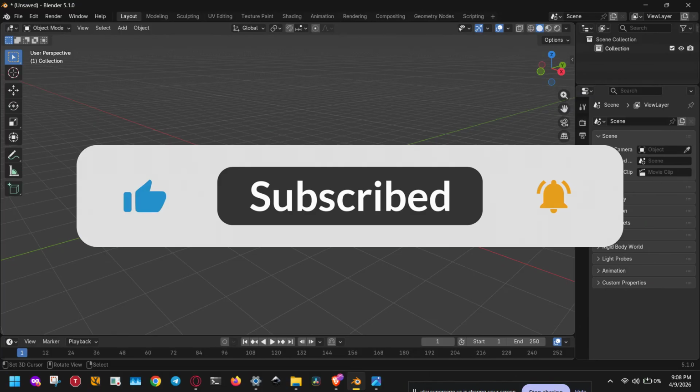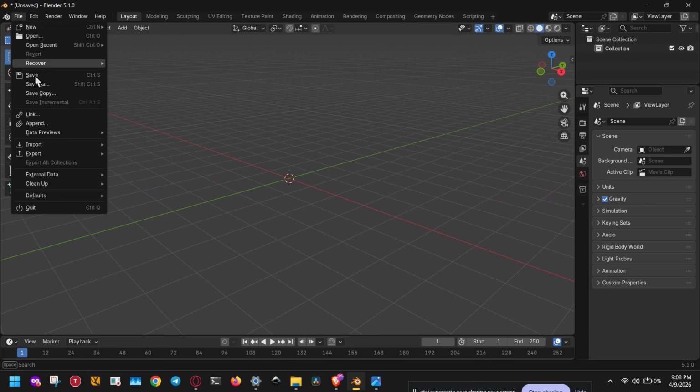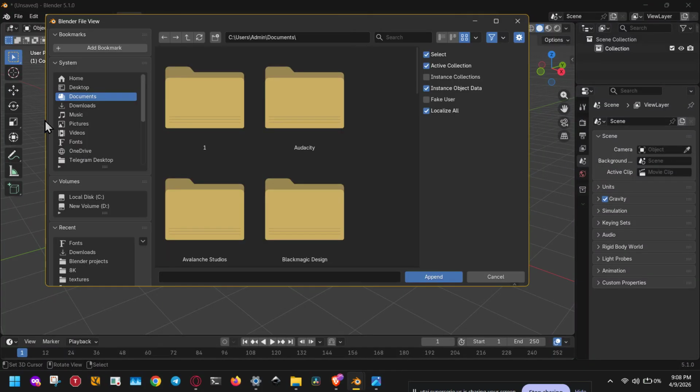Let's jump in. First, open Blender and go to the top left menu. Click File, then choose Append. This is the option you use when you want to copy data from another Blender file into your current project.